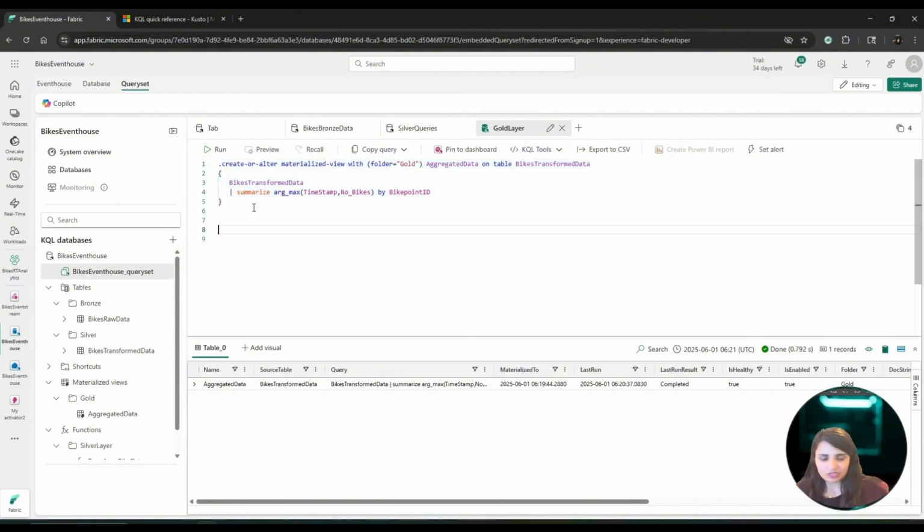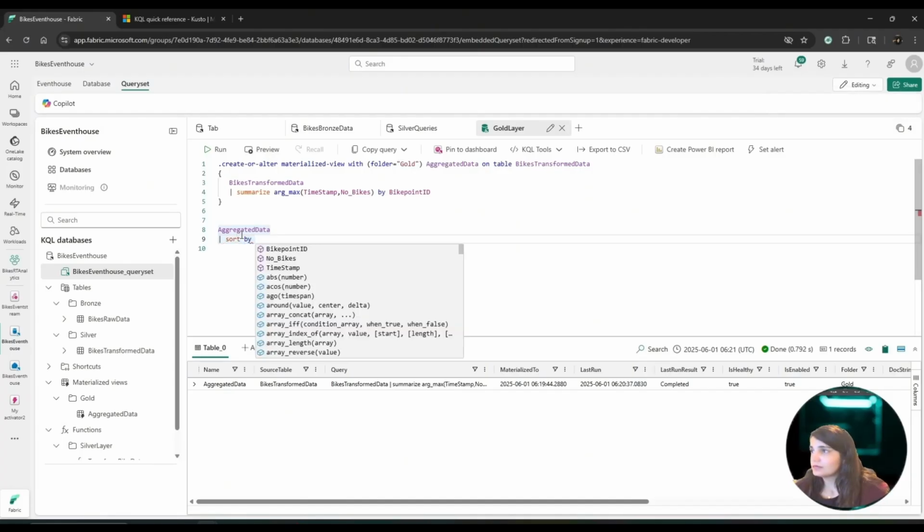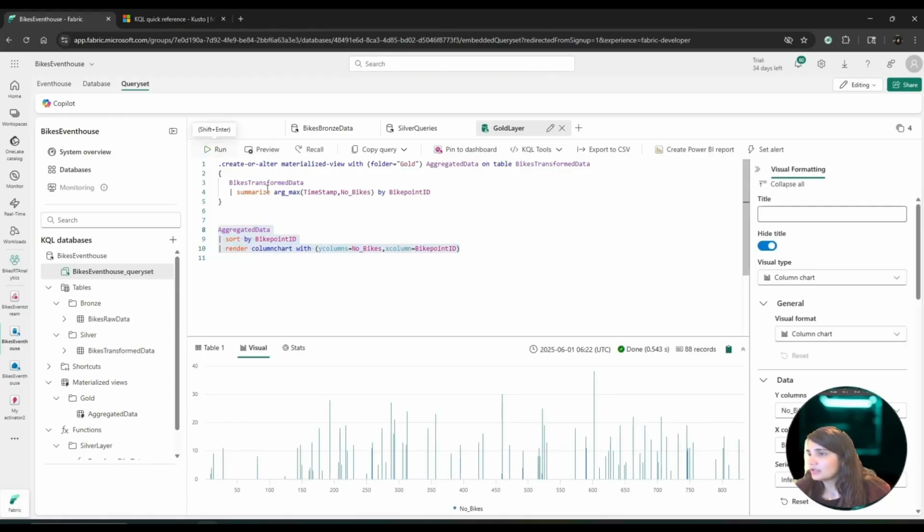If we want to visualize, we'll write a query for this. We want aggregated data, sorted by bike point ID, and then we want to build a column chart on top of that, so you can run this query and visualize this data.